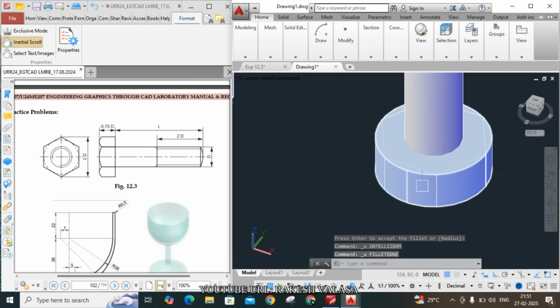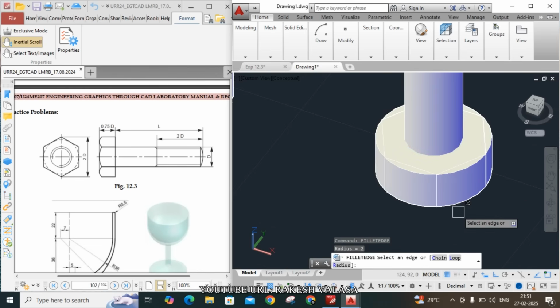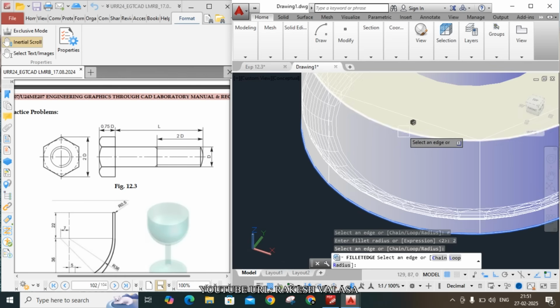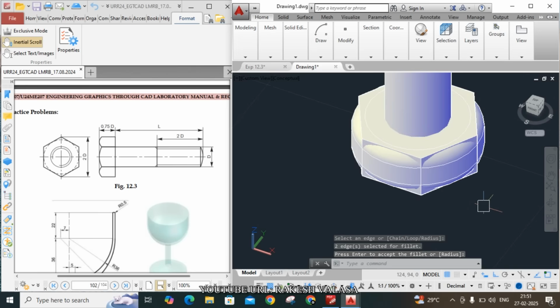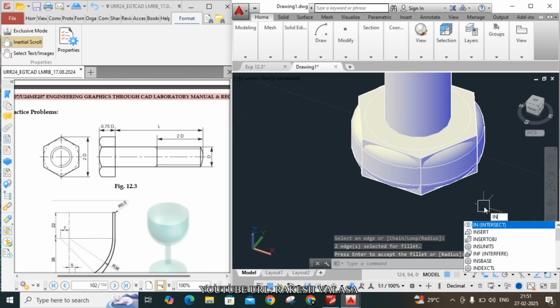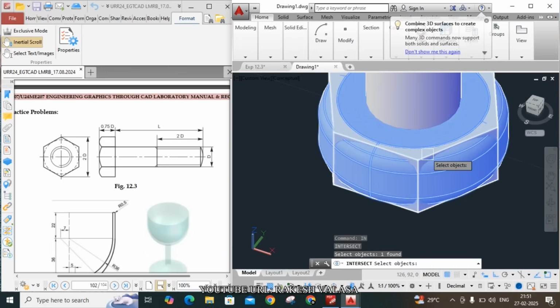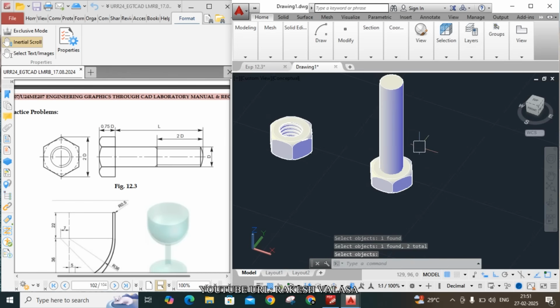Once again go back. Fillet edge enter, take radius R enter, the radius is 2 mm, 2 enter. Now select this bottom curve and this top curve. Now click enter, enter. Now apply the intersect command, enter. Now select this cylinder portion and regular hexagon solid. Now click enter.